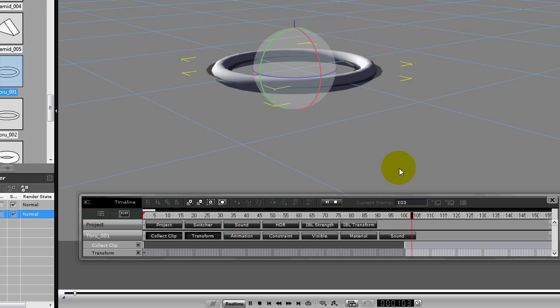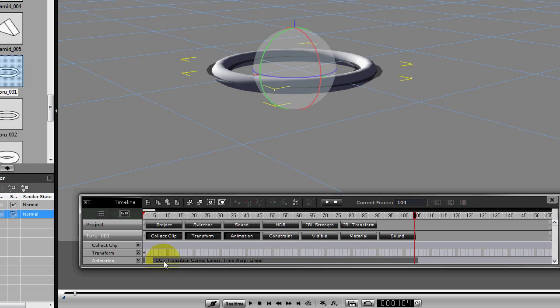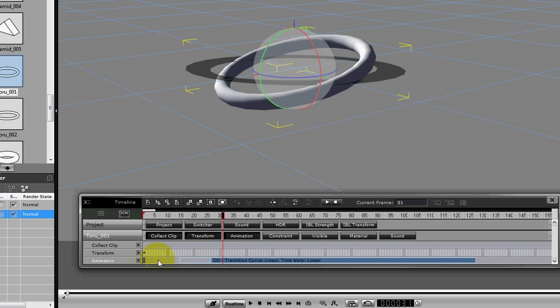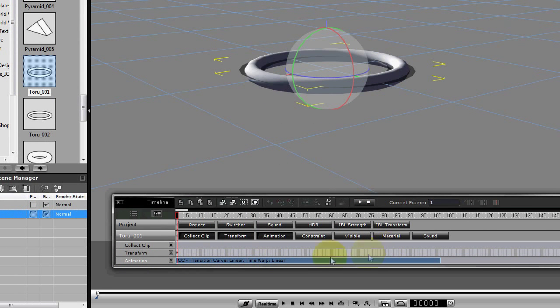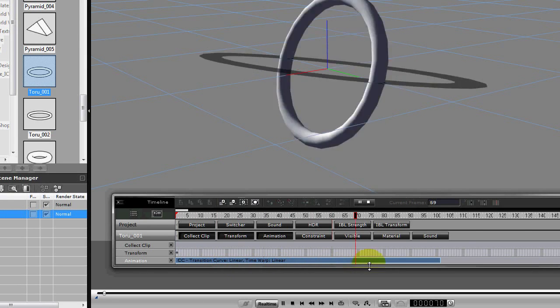Let it render out, and you'll notice you've got a little animation clip, and you've also got a little funky clip at the beginning. Let's go ahead and delete that for now. We really don't need that. So now we've got one animation that can be looped.